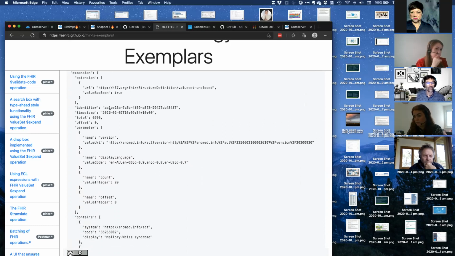You'll see that this parameter section is actually providing feedback on information that was used to compute the expansion. So it's showing you which version of SNOMED was used. So this particular edition, again, percent encoded. So this is the Australian edition of SNOMED, and this version of that Australian edition. And this was the display language parameter that was inferred.